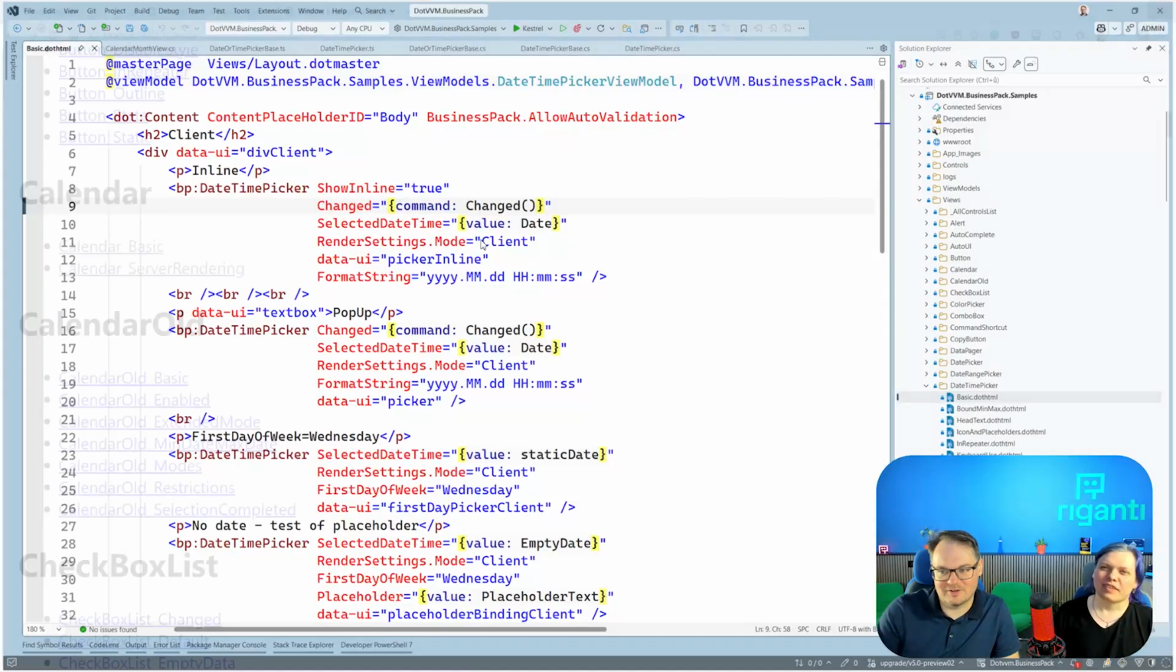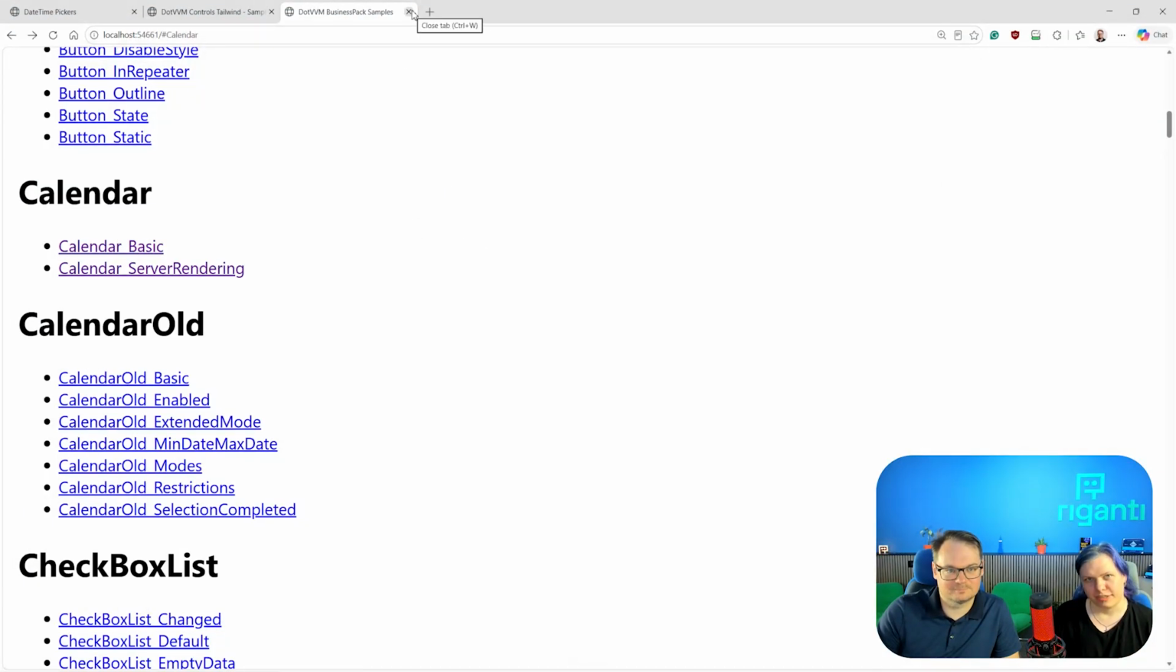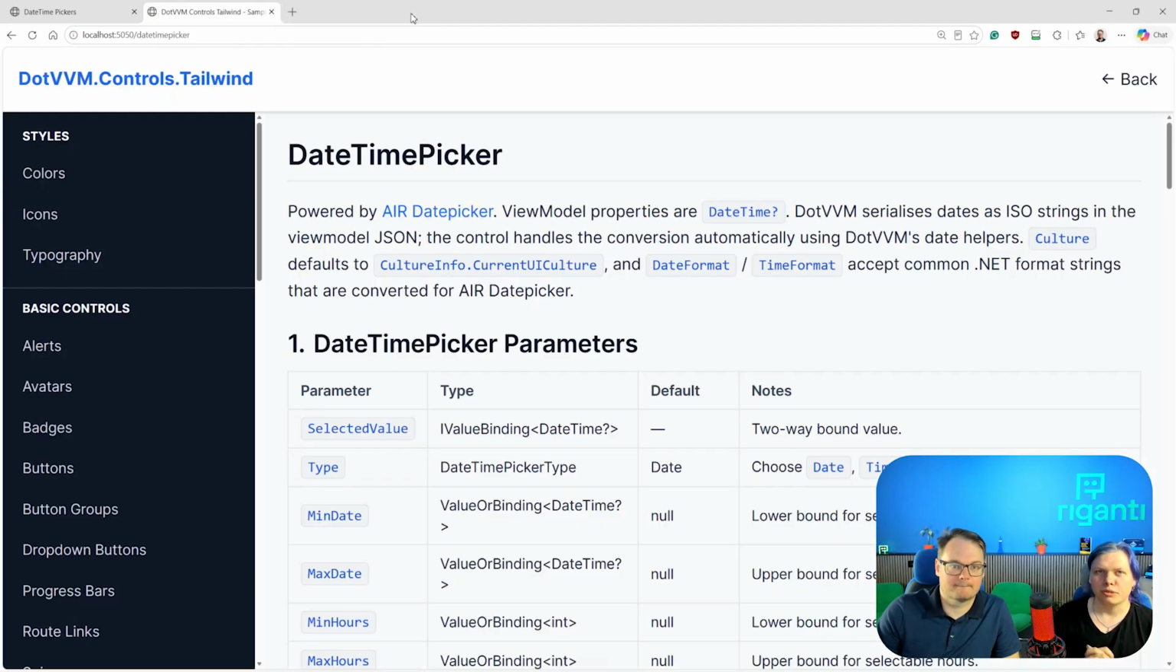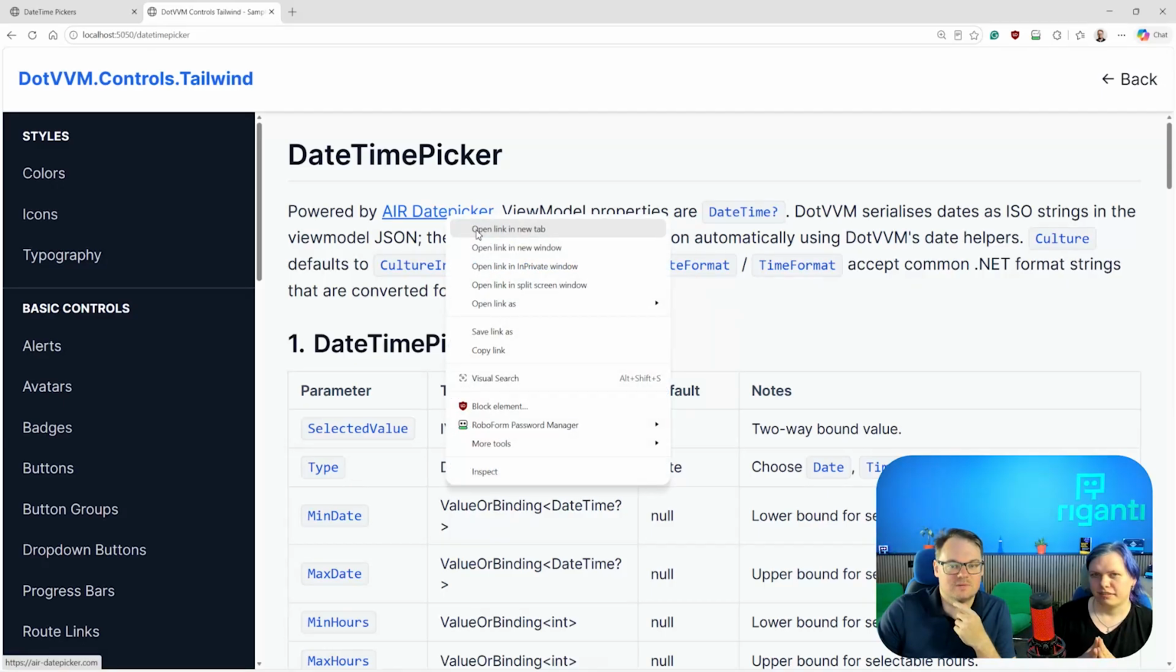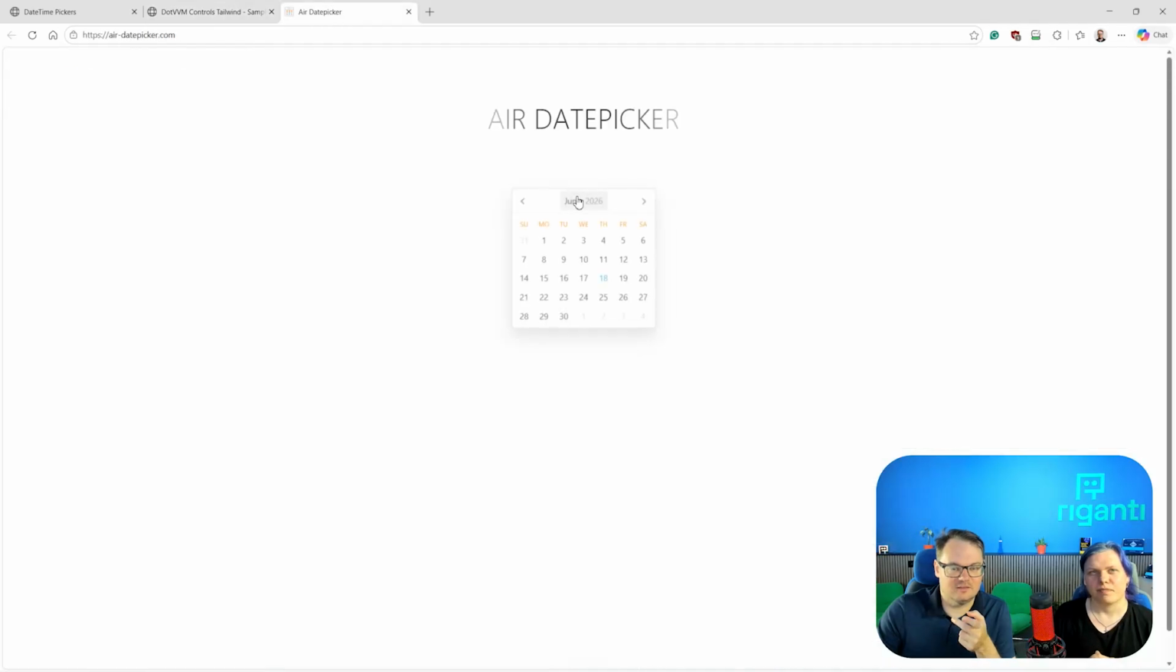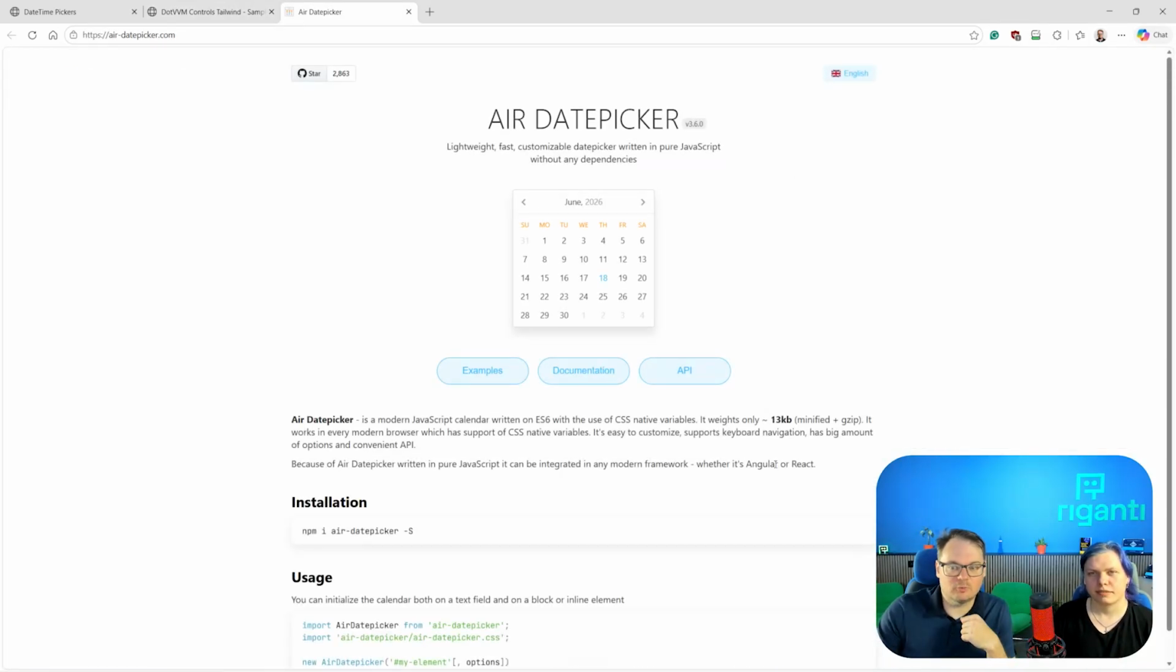Because the Business Pack codebase is really big, we decided for the Tailwind controls to go back to one of the ideas we were already talking about, and to wrap an existing date picker. Our colleague selected this component, which is quite lightweight. I like that it has only 13 kilobytes of JavaScript. That's quite a nice result, because it's huge complexity, but we don't want the users to download 1 megabyte of JavaScript because of that.